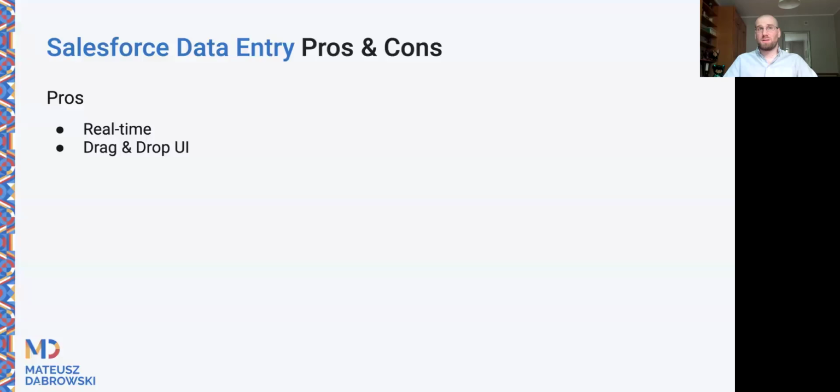Another thing is that it is a drag and drop UI. You don't need to know SQL. You don't need to know any programmatic languages. You can just use the drag and drop interface to configure your segment, your trigger, and make the connection between the CRM and your Journey Builder.